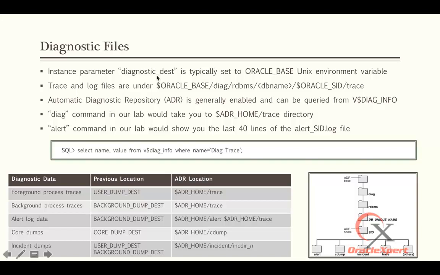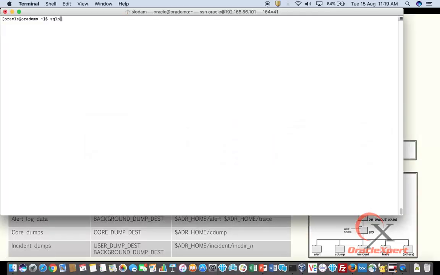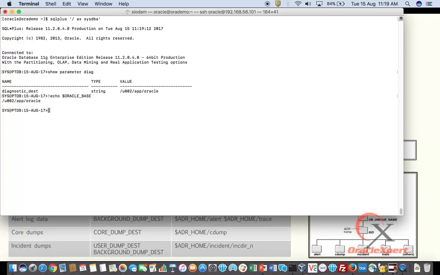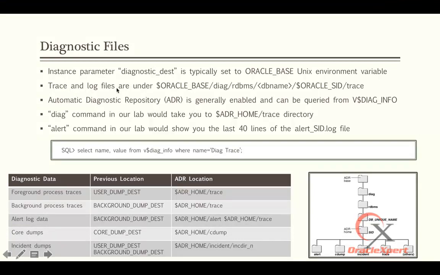To support this, there is a parameter called diagnostic_dest, which is an init.ora parameter. I log in as sysdba and show you the diagnostic_dest parameter. You see here, it matches my Oracle base by default, and this directory is what you specify during the installation. If you are not happy, you can always change this to something else, but ADR has to be adjusted accordingly.